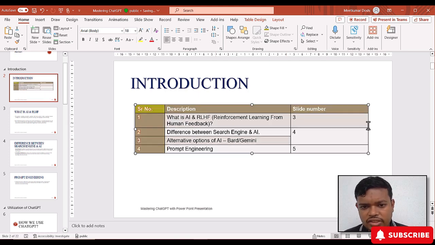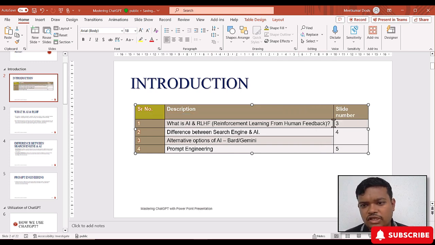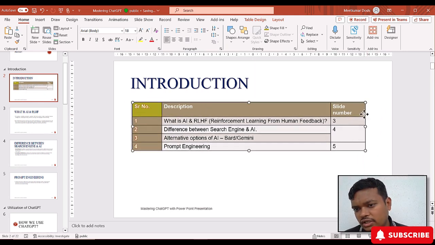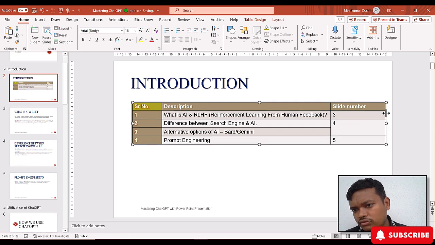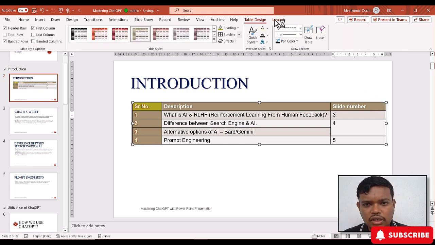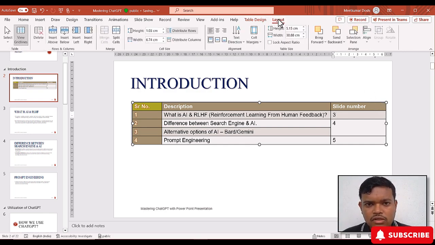Okay, and here the text is going in the second row, so we are going to slide down a little bit. But here, due to the slide number, two lines it is taking. So here you can see a small button is coming up, you just have to drag like this, so that the slide number has been shifted a little bit.